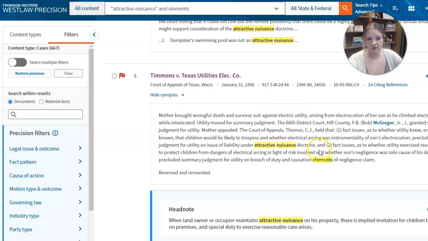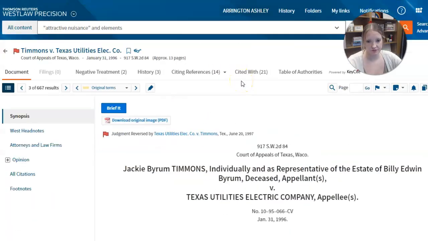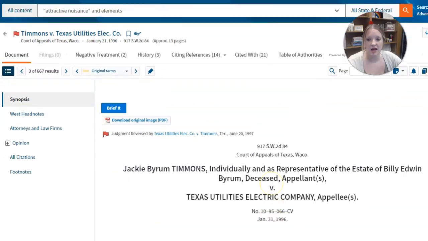I also want to briefly call attention to the flags and signals, our citators, to help confirm we are still using good law. So we've got a flag here. If you hover over, it tells you it's a KeyCite red flag. If we click into the case, we can see that the judgment was reversed by this later case.